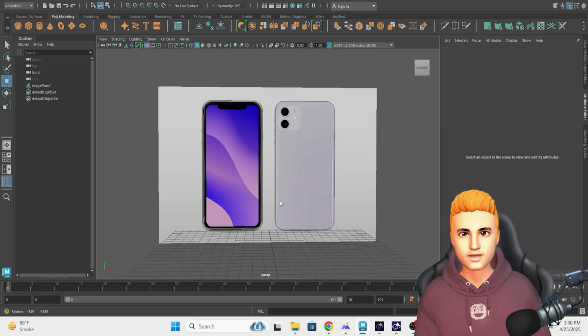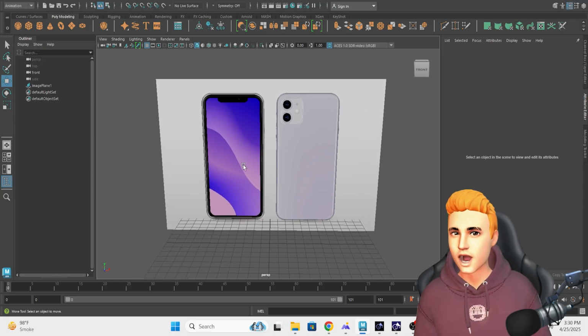I am going to model this mobile in Maya. I am going to model it and texture it. This is not the proper way to do it, but I will do it in a quick way so that I can model it and texture it in Maya. So let's start.